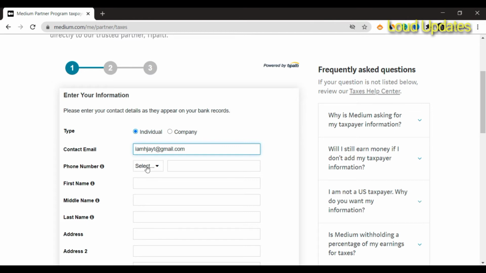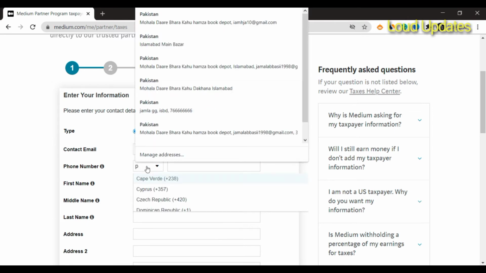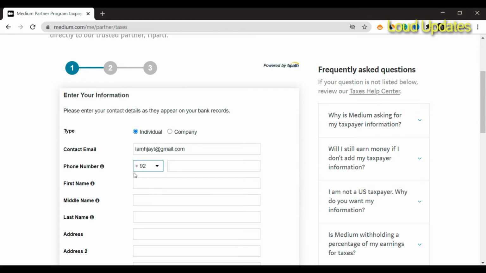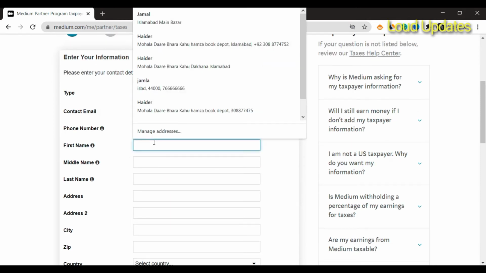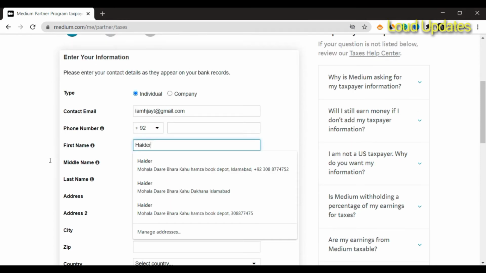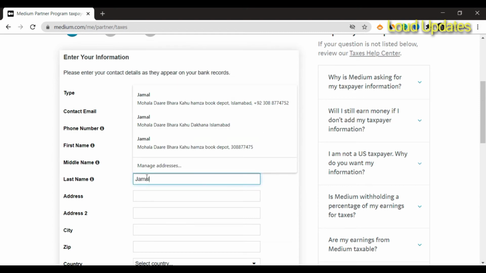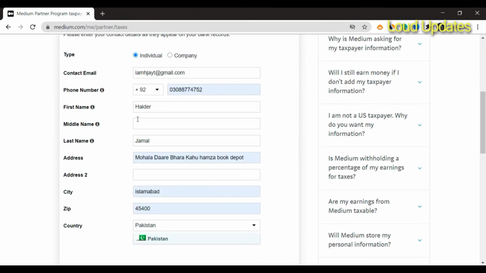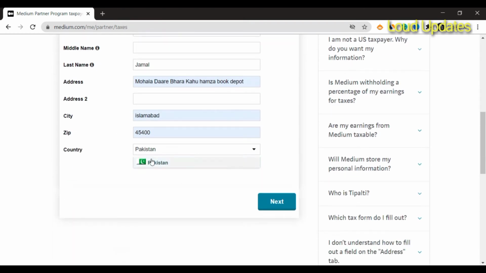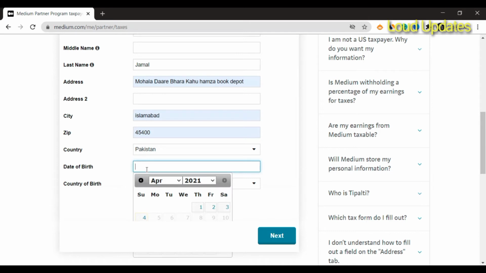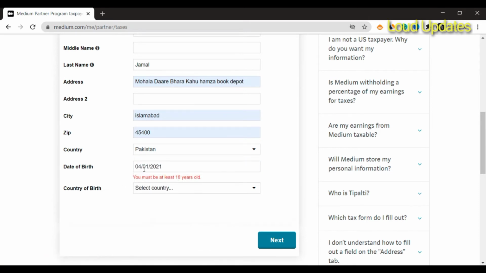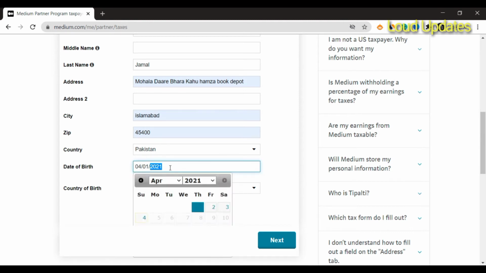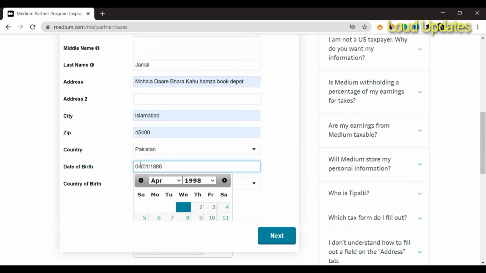Now enter your contact email address, and the next step is to select your country, phone number, first name and last name, and then address, city, zip code. I fill out my details, and the next step is to select your country and date of birth. Select your date of birth. In which date you were born. Select the right date.